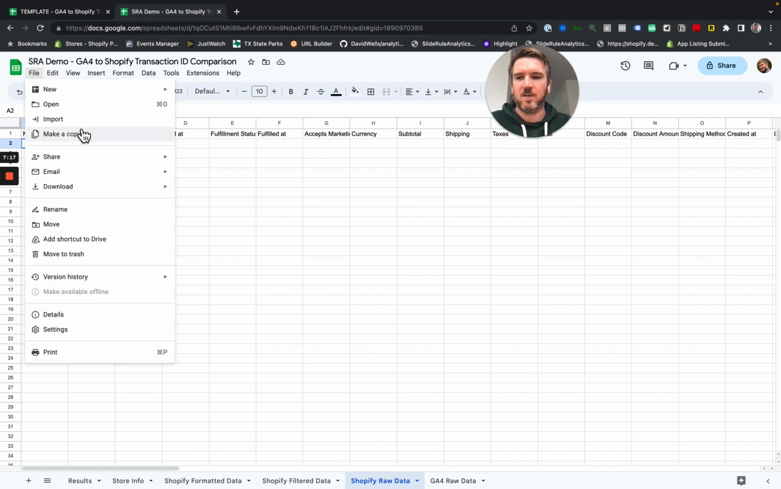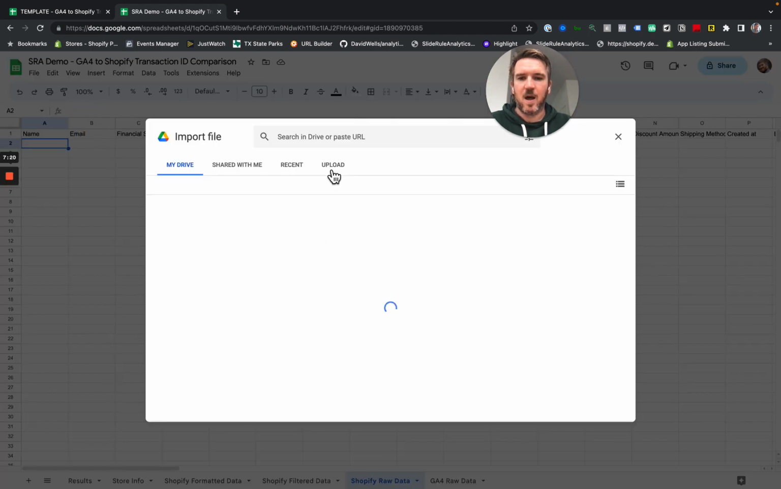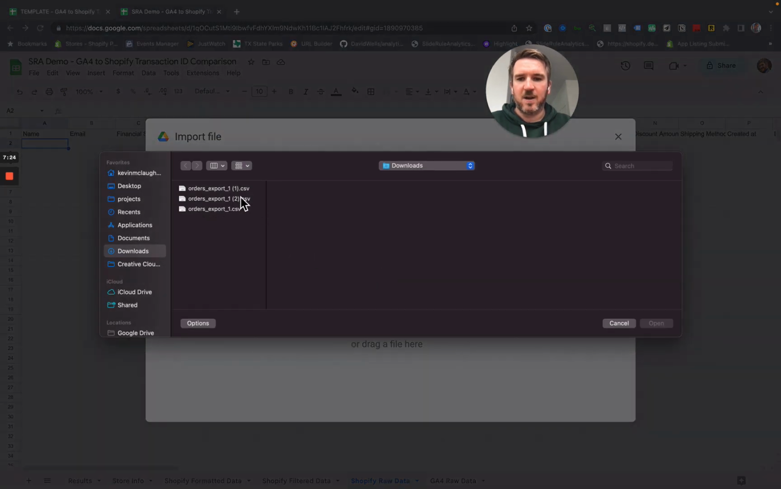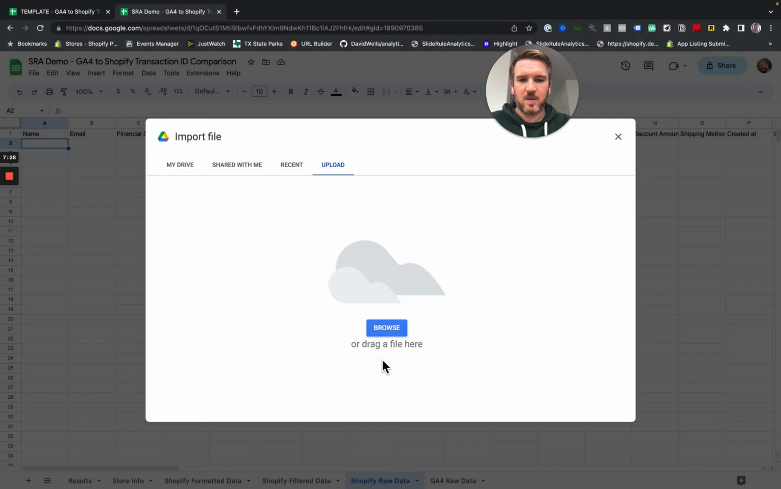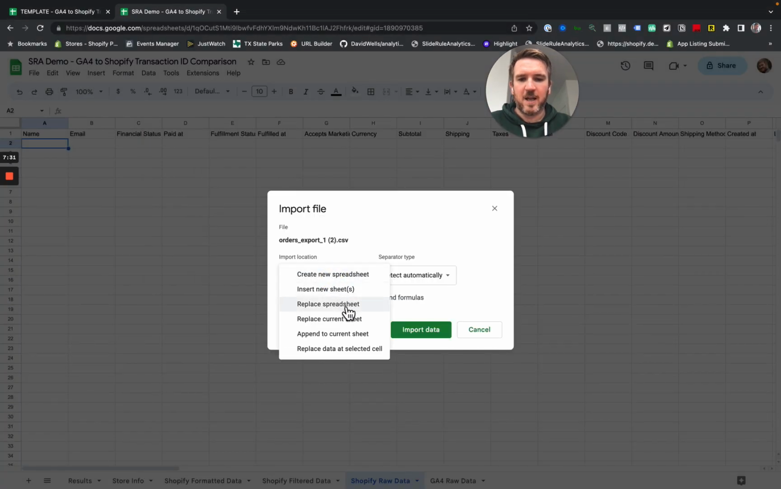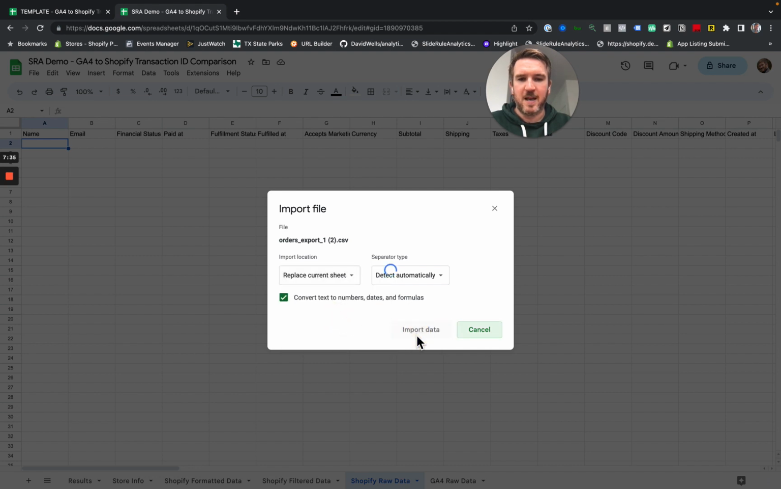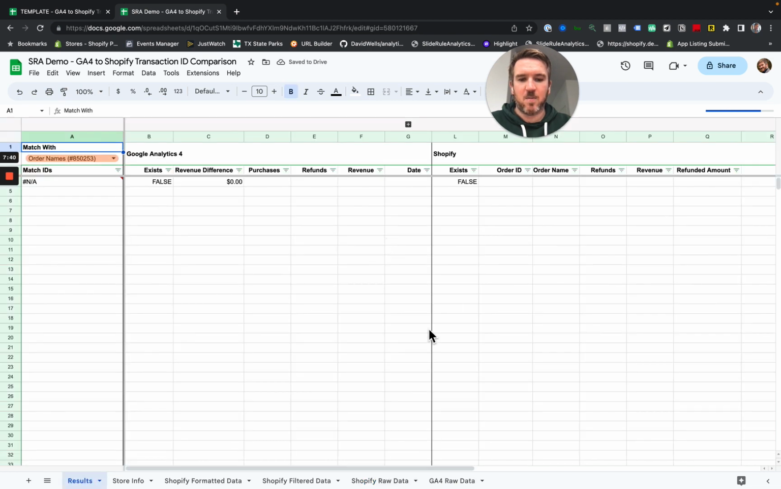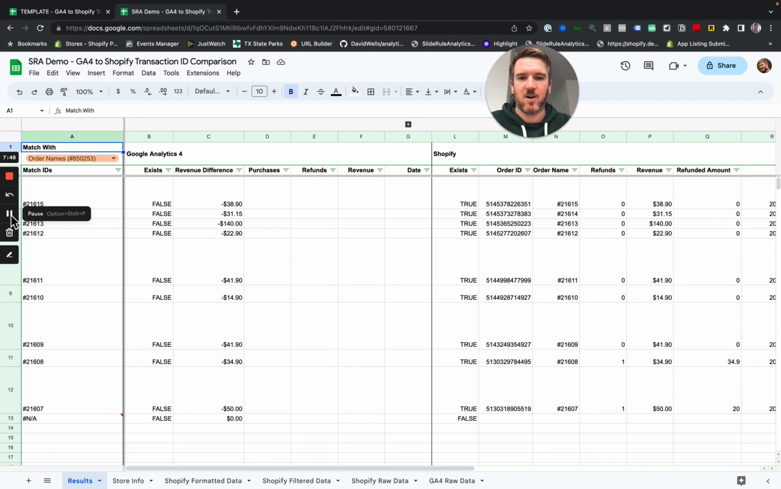And I go File, Import, Upload, find that exported file, whatever it was. And then, very importantly, I'm going to select Replace Current Sheet and Import Data. Great. After a few seconds, we'll see that it imported the Shopify raw data. It takes a little bit of time for the spreadsheet to process it, not very long, but we'll see that it populates the Shopify data here like that.